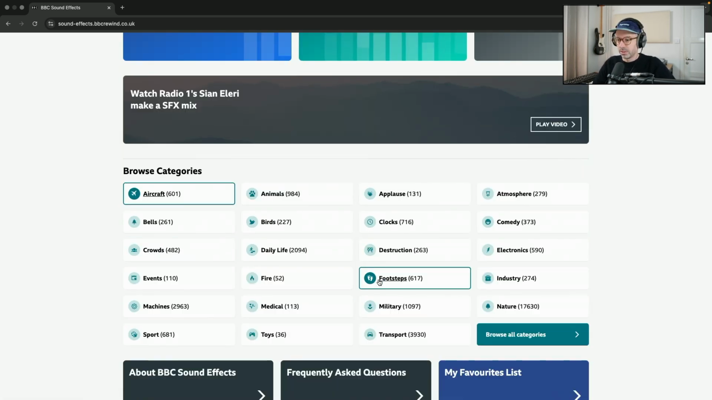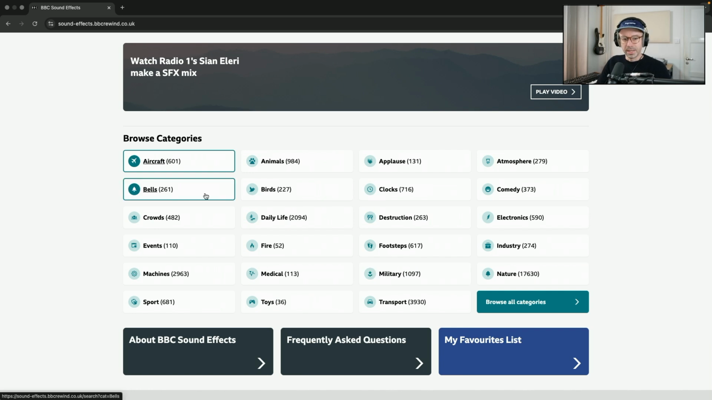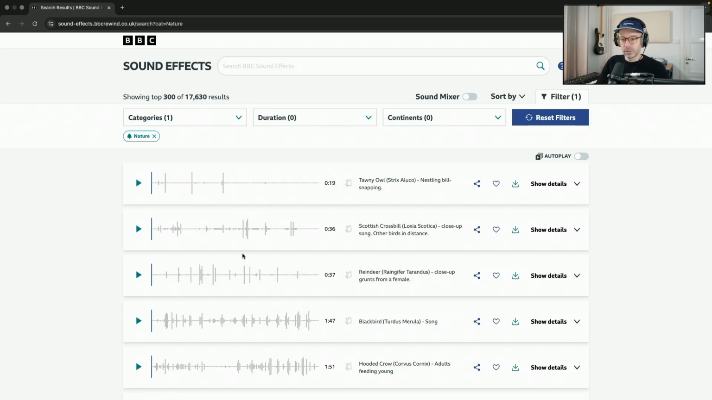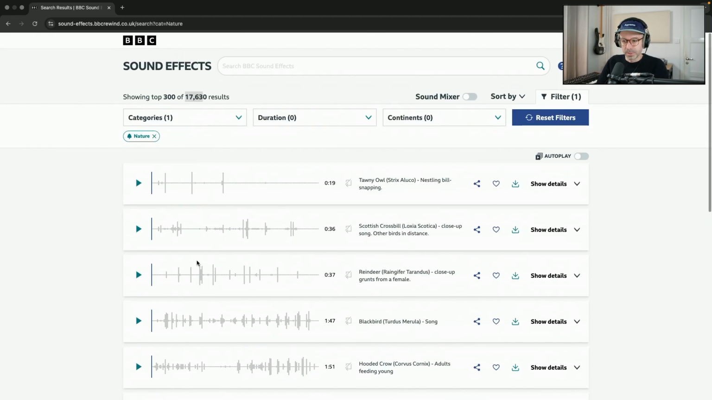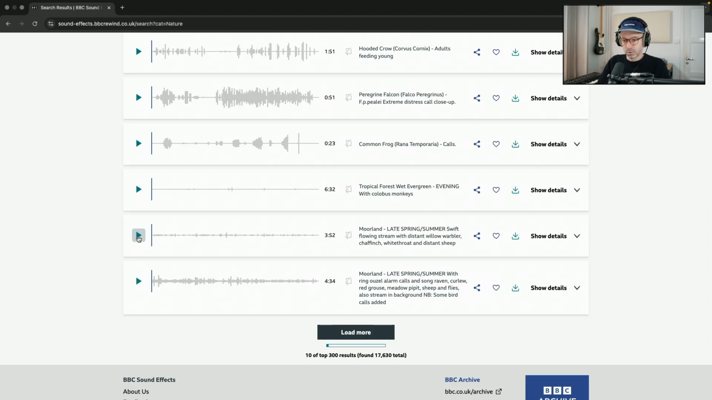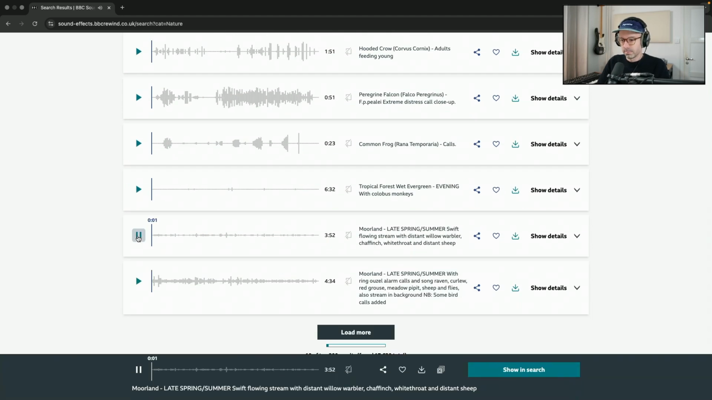So here you see all the categories. I'm thinking one nice sound to have is of course something with nature. This is the browser, it says 17,000 different sound files, so that is definitely enough to find something here. I'm just looking at the waveforms. I want something that's not very rhythmic maybe, but more just constant volume. Something like this. Let's download it.